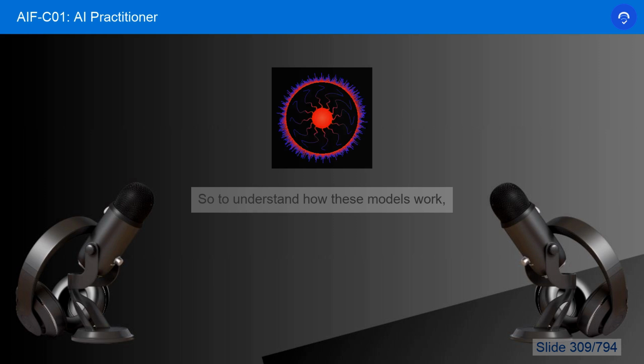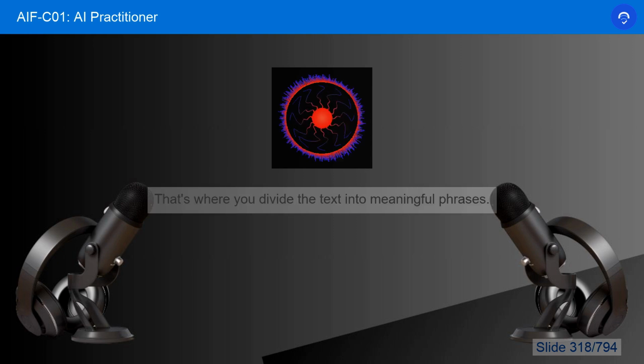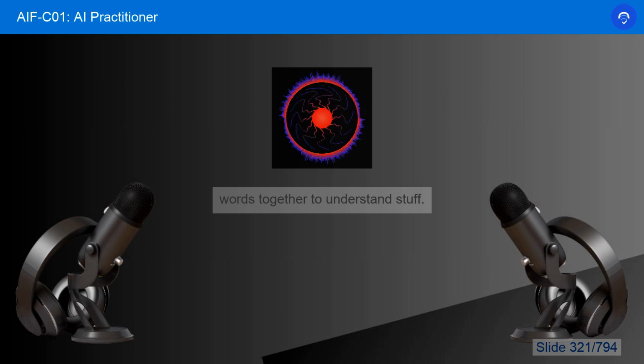All right, so to understand how these models work, we've got to start with the concept of tokens. They're like the building blocks of language models, the smallest unit of text a model can understand, like words, punctuation, even parts of words. So it's like breaking down language into its most basic components. Exactly. And then there's chunking. That's where you divide the text into meaningful phrases. This helps the models get the context and relationships between words, kind of like how we group words together to understand stuff. Right, context is super important for understanding.